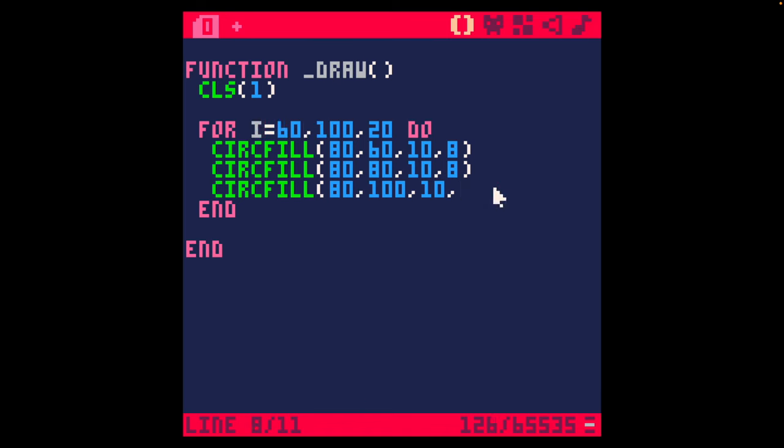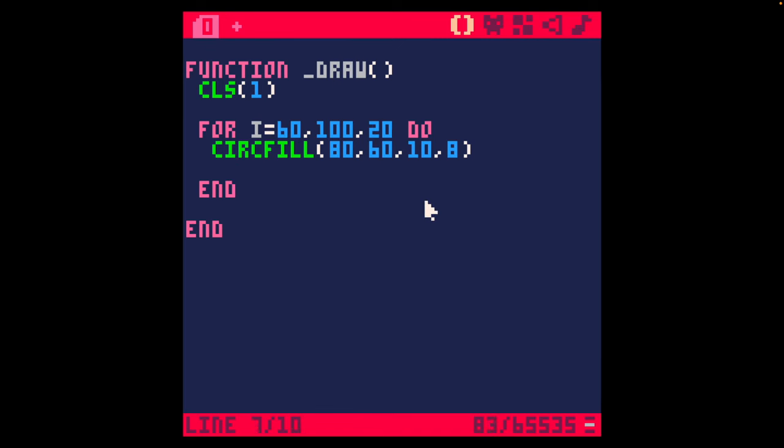Now, obviously, we have a lot of repetition here. You can see the 60, 80, and 100. The X coordinate stays the same, but the Y changes. And we're going to use the for loop to do that for us, instead of us typing out 3 individual circles. So now I'm going to replace 60 with I, and this code will be run with I equal to 60 at 20. It'll be run with I equal to 80 at 20. It'll be run with I equal to 100. And you can see that we're down to 80 characters.